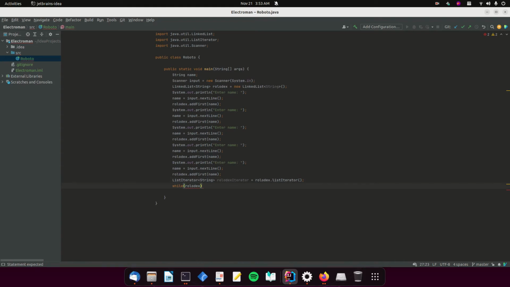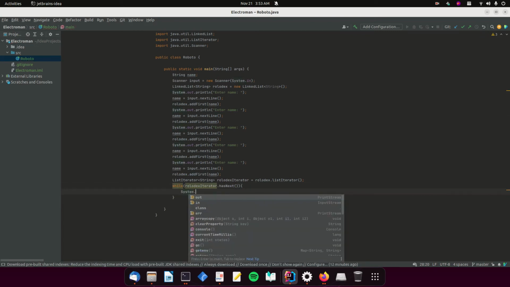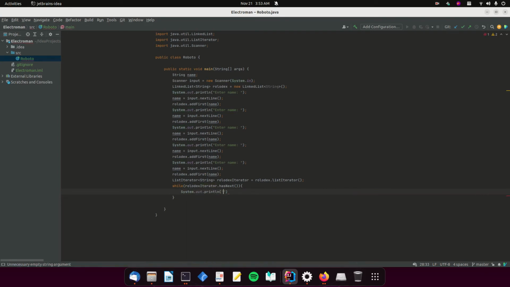So now that it's done, we can do while rolodexIterator.hasNext. You're going to print it out, system.out.println. Let's see, you're going to print out what it has in the iterator. Let me see if I can remember.